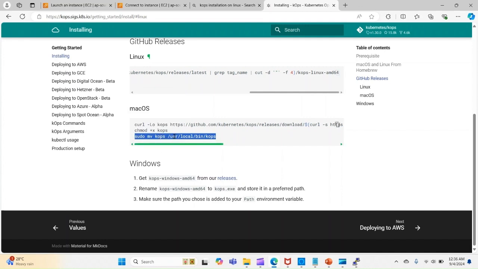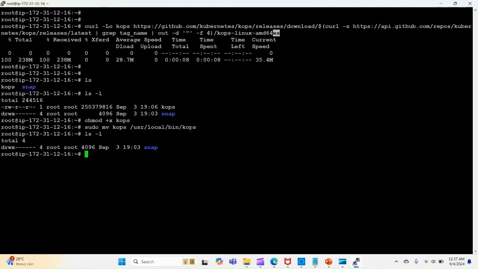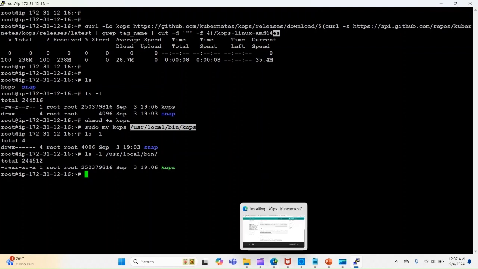Now I'm going to move kops to user local bin. Right, it is moved. You can see it is no longer here; it is moved to user local bin. In the same way, now we need to do the kubectl installation.